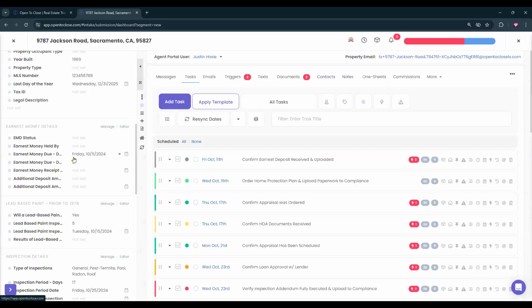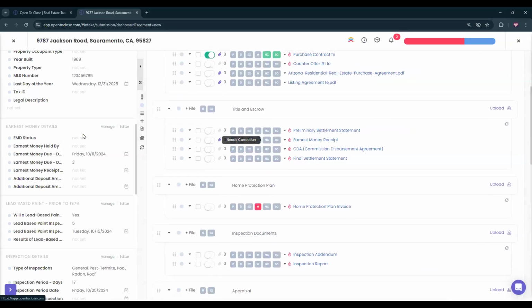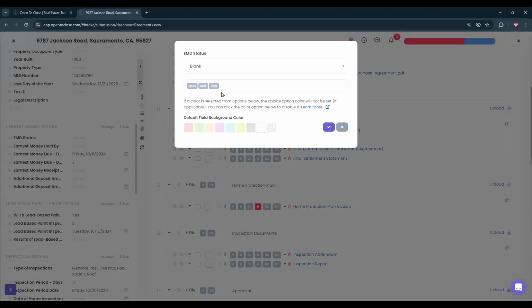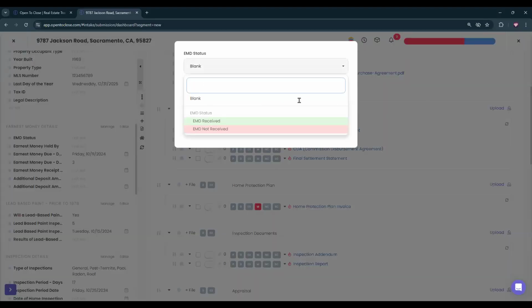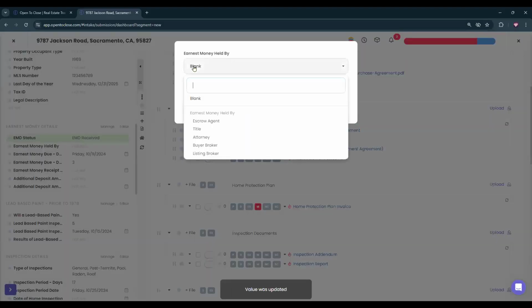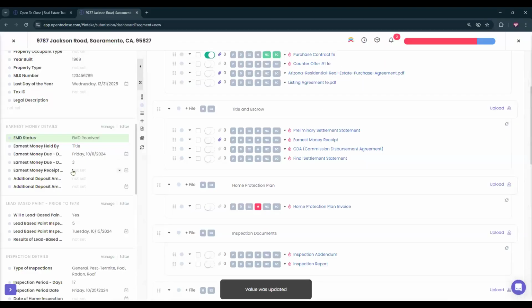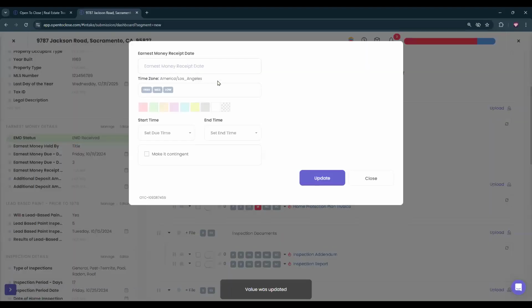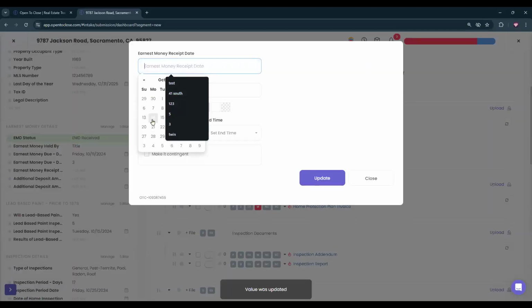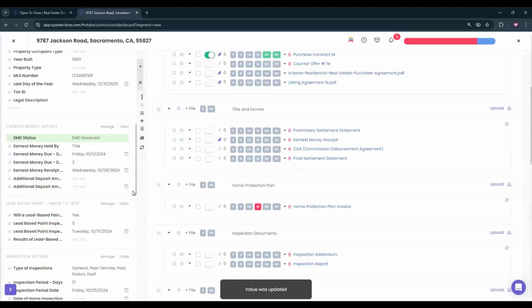Like, okay, cool. So we have the earnest money. If I remember correctly, I indicated we have that earnest money receipt. So I'm going to update my status and I'm going to say I've already received it. That way we know that we've received it. I can mark who it's being held by. I'm just going to go ahead and say that it's being held by title. If I need to add in an earnest money receipt date, I can pop in today's date. Let me just click on that again to get that date in there. Awesome.